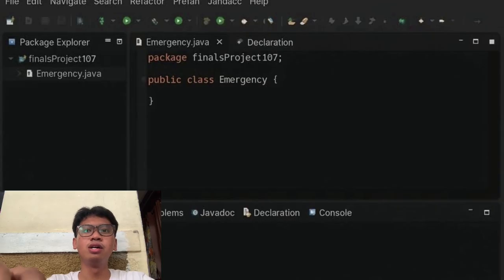For now, JP will help us understand the concept of the other classes that we made. Hello everyone, my name is Jan Paul de Consorta from 2CSA, and I'm the one who will be explaining the emergency class in our subject. Now, let me walk you through the emergency class.